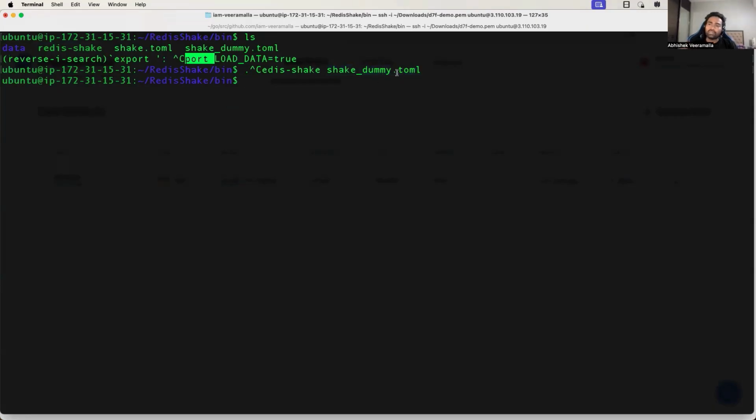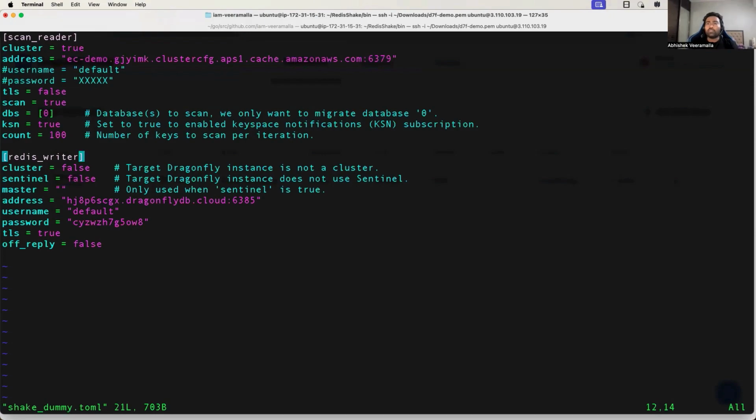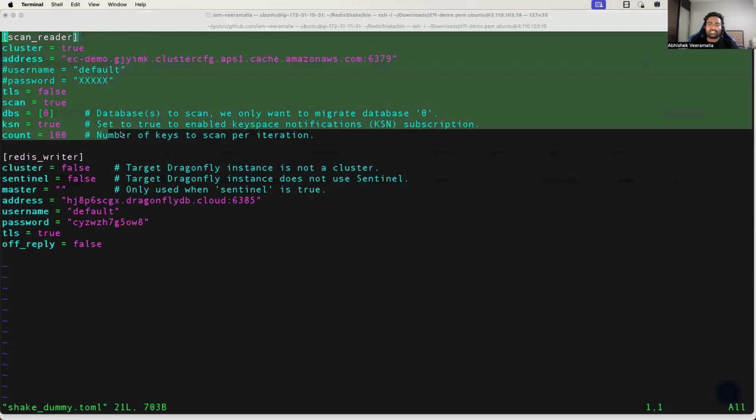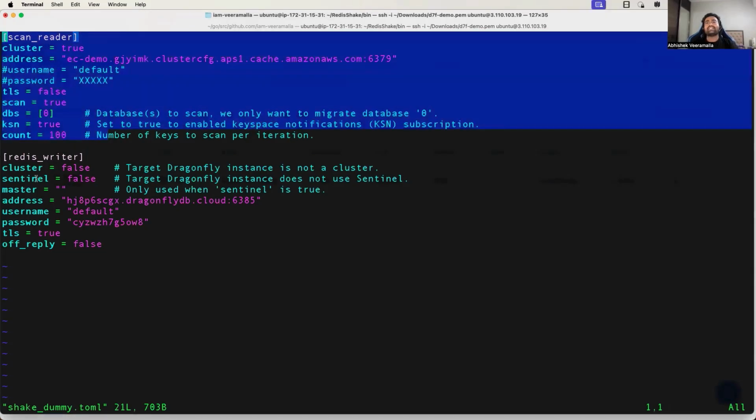Basically, you need to create a toml file for migration of one Redis instance to the other and update the configuration in the toml file. Now the name can be anything, but make sure within this toml file you provide the right information. The first one is the information of the Elastic Cache instance, and the second one is the information of your Dragonfly instance.